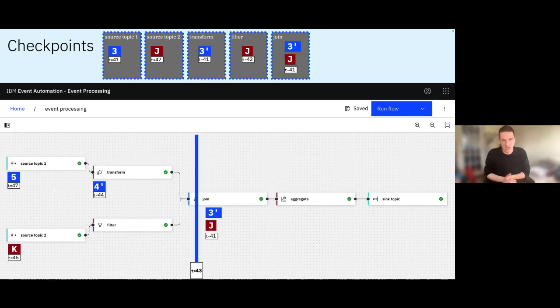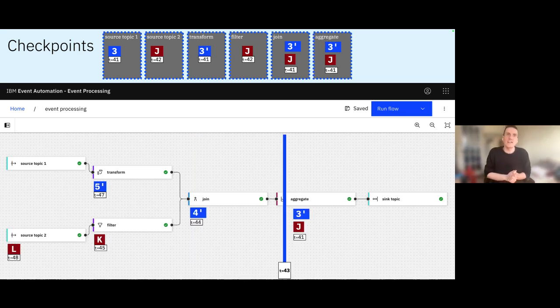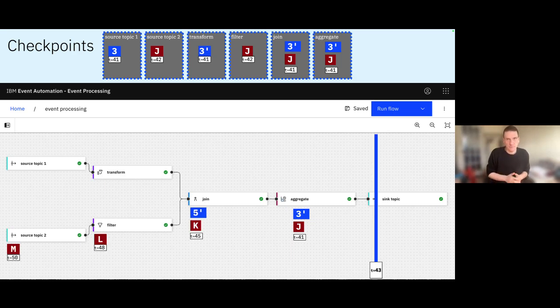So if I step forward in time, you can see now that I've reached the join operator, which is going to record its current state. Currently it's matched 3' and J, and it's waiting to see if anything else is going to match. Transform is carrying on processing the stuff it's just got. New events are coming in. Step forward in time again. The checkpoint barrier has now reached the aggregate, which is going to maintain that daily total of everything it's seen. It records its state up the top.